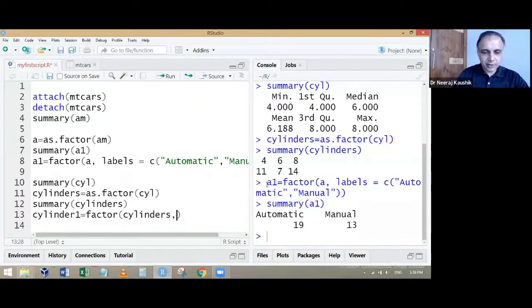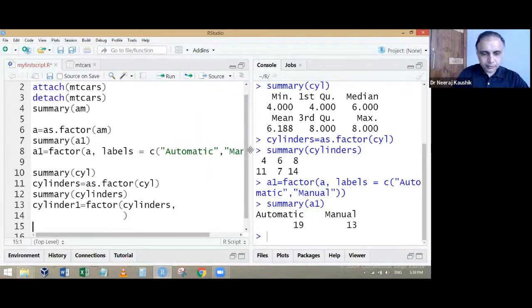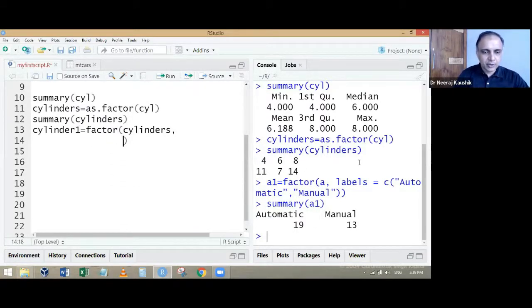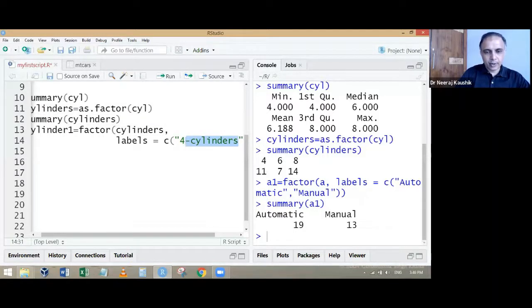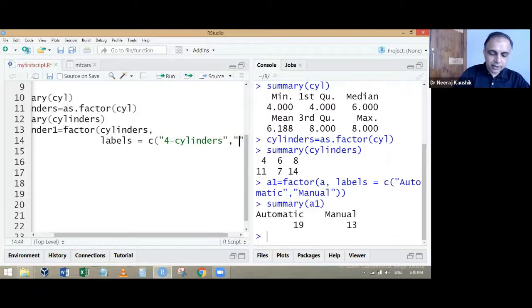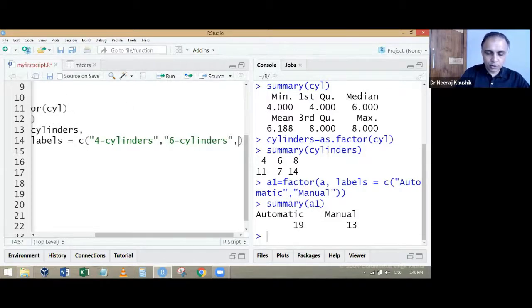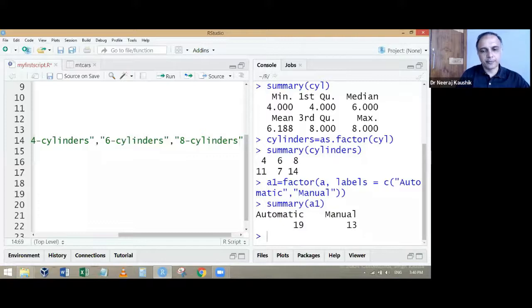So for the cylinders, let's go with the next line. Cylinders, what is the way? Labels, c means in this order. What is the order? I need to know there are 4, 6, 8. Can you see it here? 4, 6, 8. So the first one will be called, in increasing order, 4 cylinders. Let me copy this. The next one comes at inverted commas 6 cylinders, comma, next one comes out as 8 cylinders. Okay, control enter.